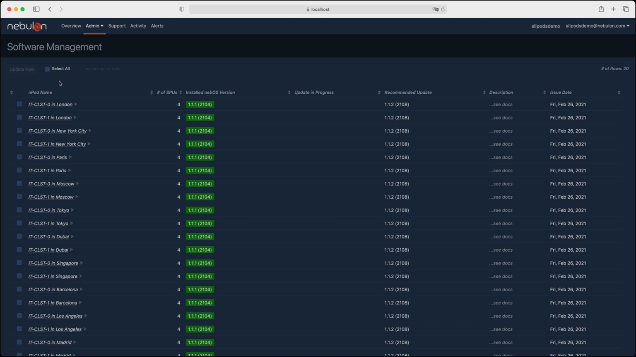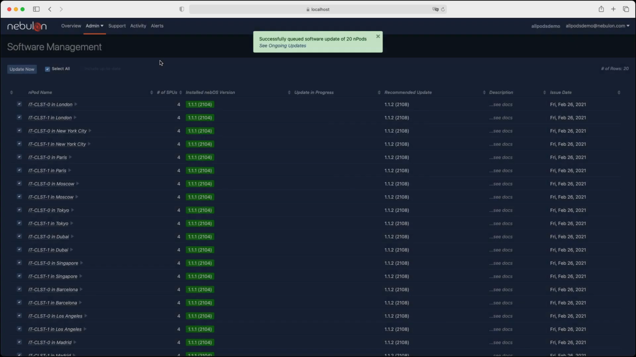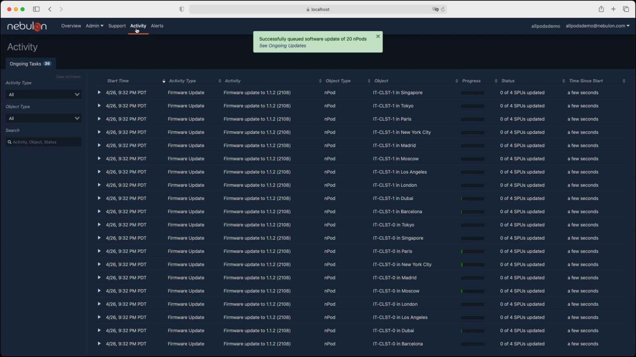The Nebulon Cloud has all the knowledge about the software mix and knows what these nPods should actually be running. So it recommends an update to version 1.1.2. I can now select all of the nPods that I want to update and start the process. The cloud will validate if all of the selected infrastructure is ready and well prepared for an update. Once I confirm that I actually want to do the update, they're all updated in the background and I can follow the progress in the Nebulon On web user interface.